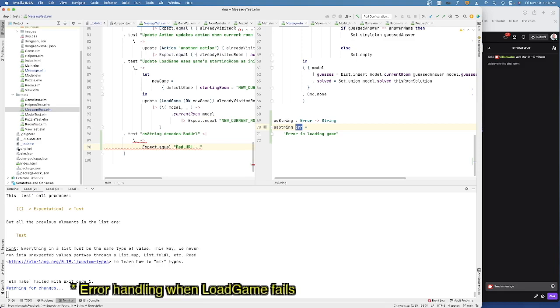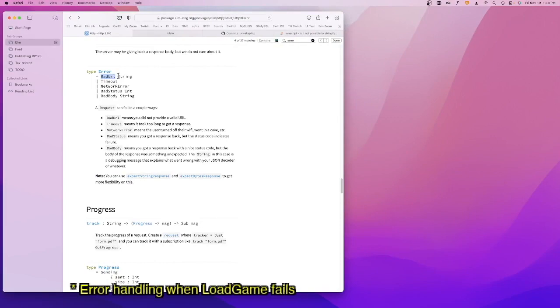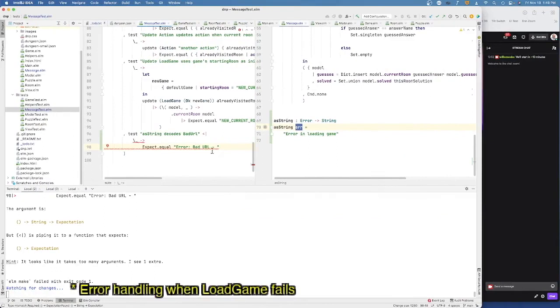I guess I can say something about error first. Error bad URL. And then message. The string. URL message. Okay. And that is if you do as message dot as string. Then we want error bad URL.